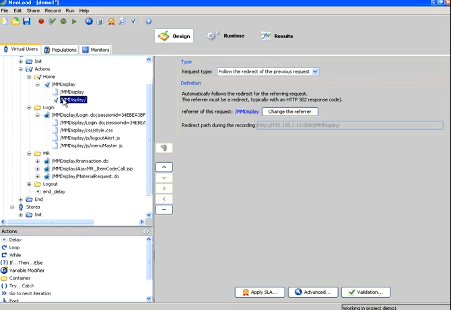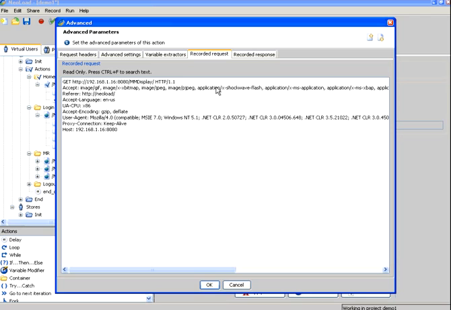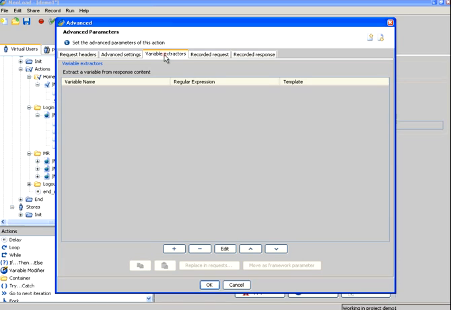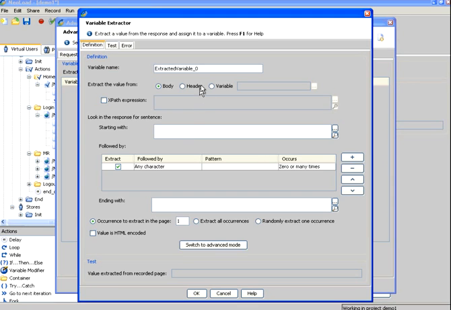So you go to this place, select this advanced button. This is the request, this is the recorded response. So it is the first time this value has come. What we need to do is use a concept called variable extractors. So I go to variable extractors. First I click add plus. Now I use the word JSessionID. Where should I look for it? Should I look in body? Should I look in header? I first try to look in the body.